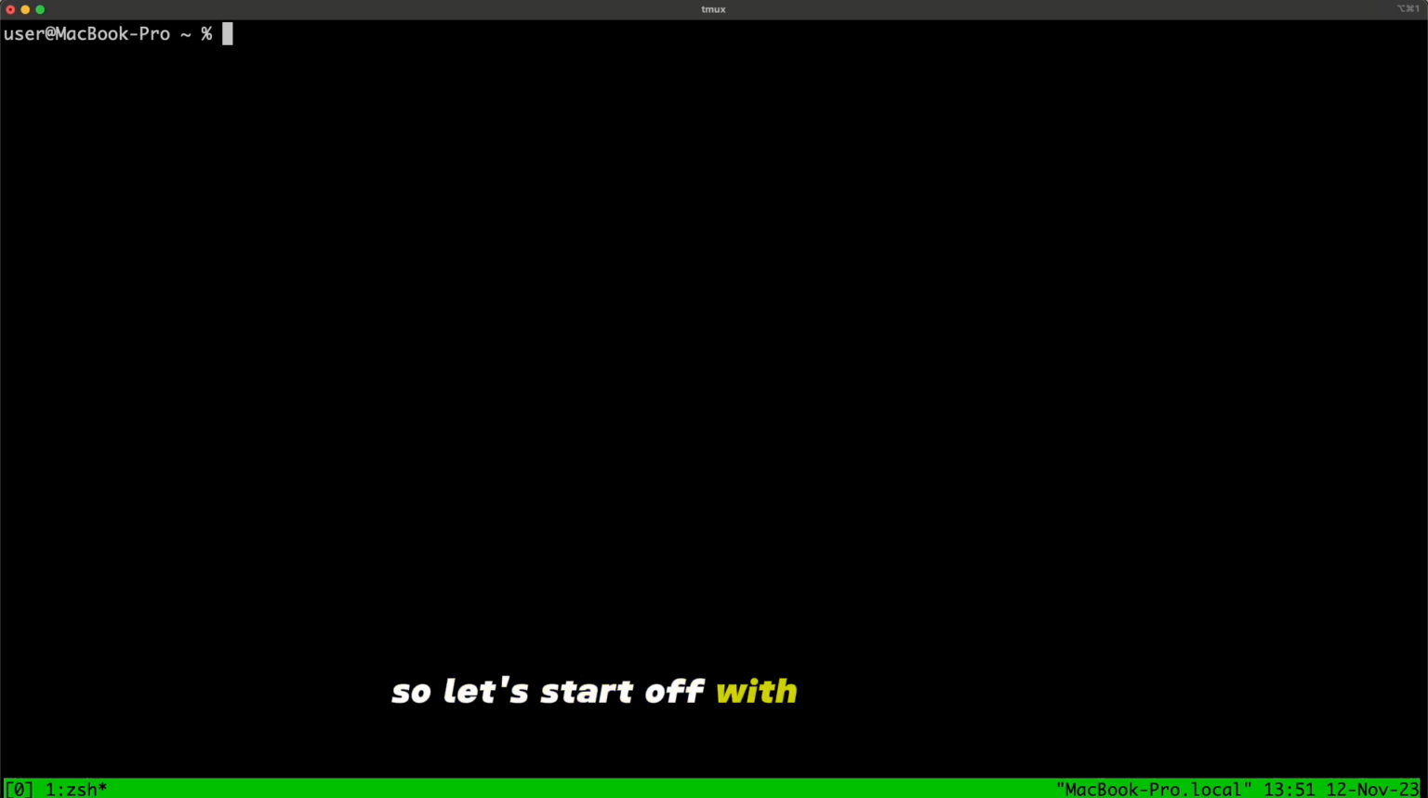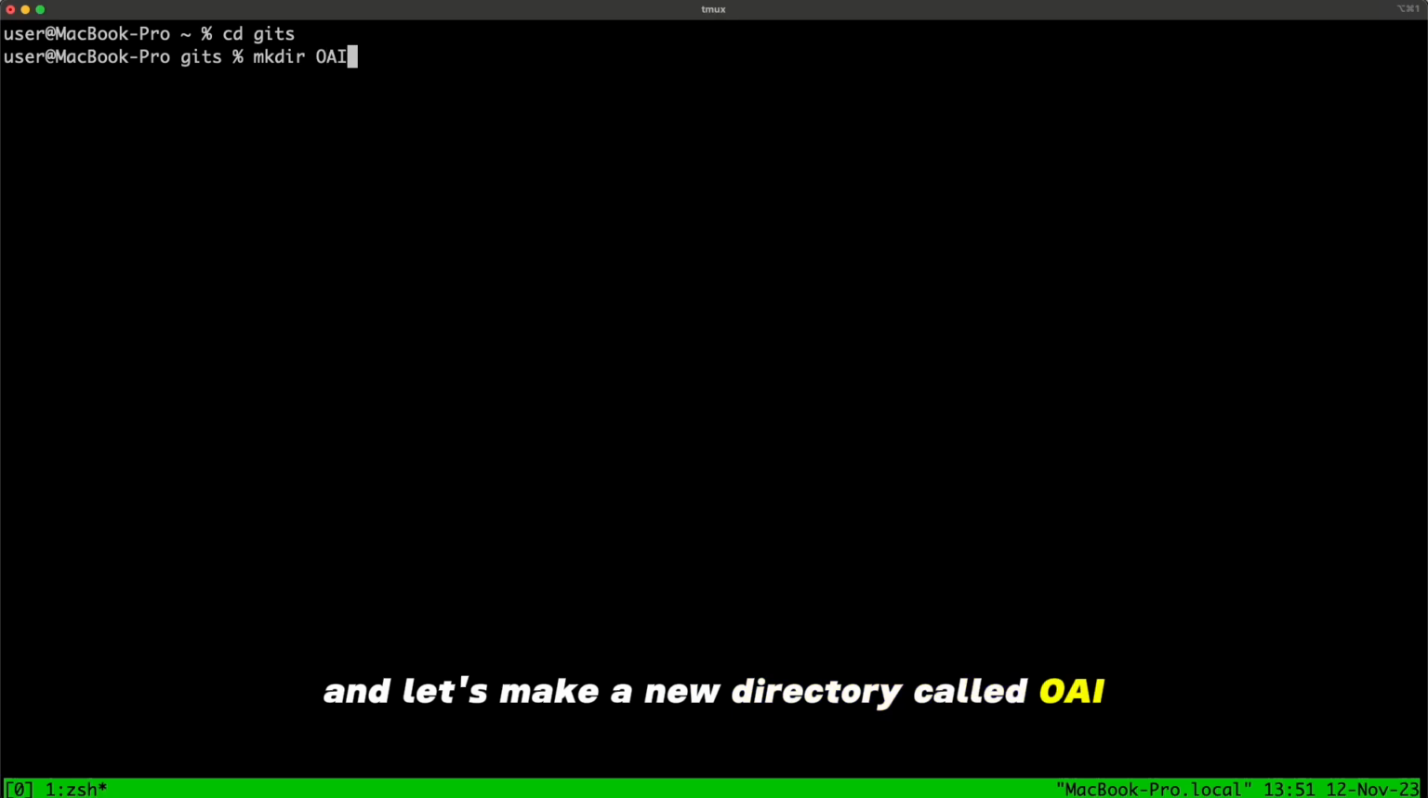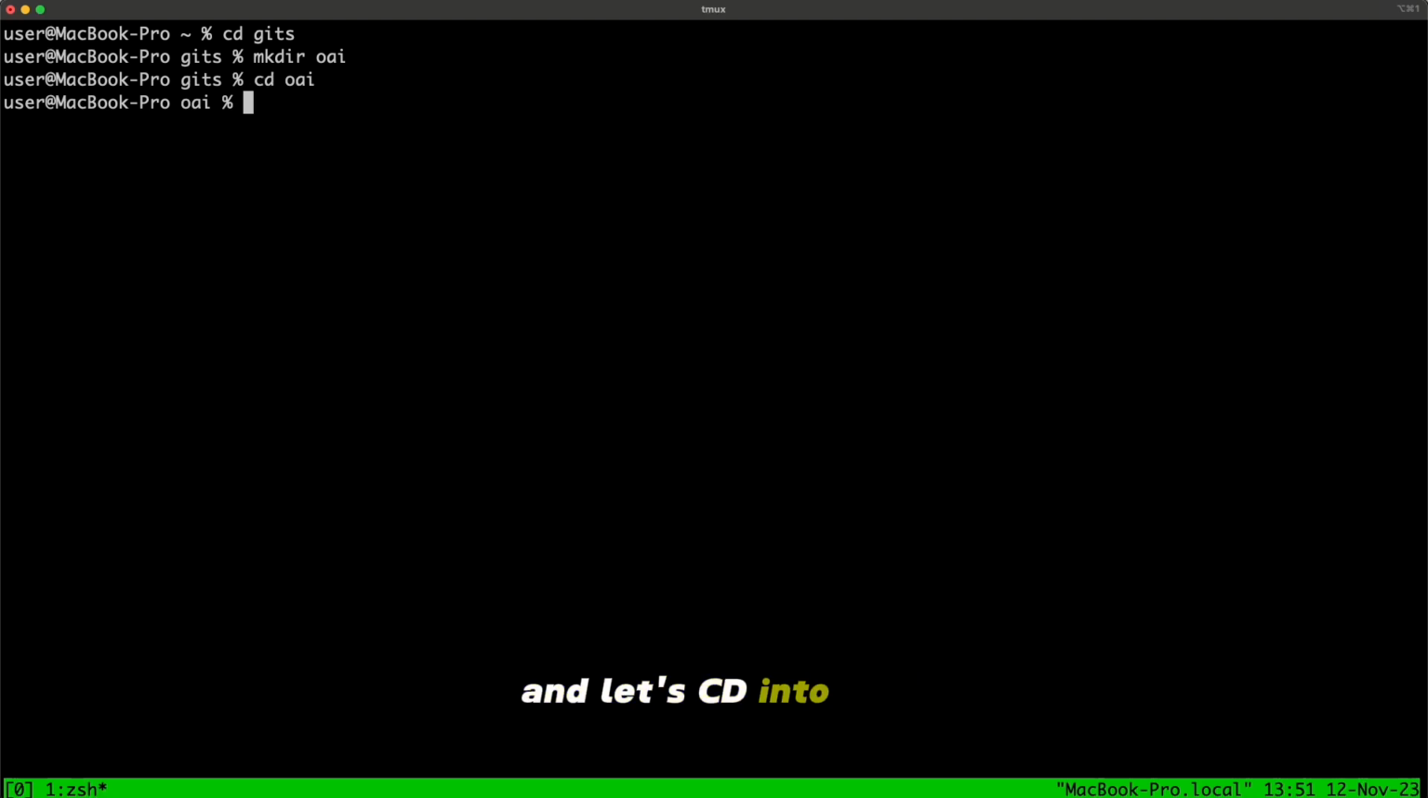So let's start off with creating the directory structure of where we will keep the plugin in the first place. I keep everything in my Gits folder, and let's make a new directory called OAI. Let's keep it lowercase just so it's easier for us in the future. And let's cd into OAI.